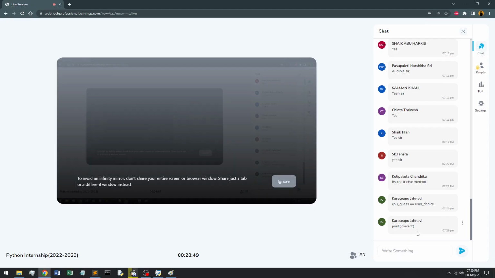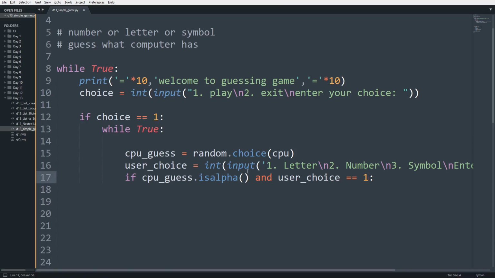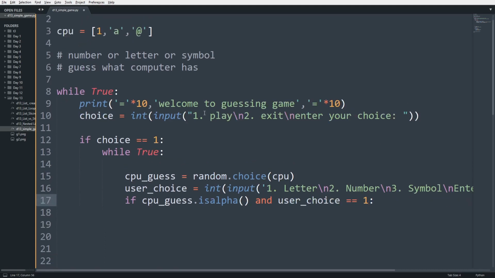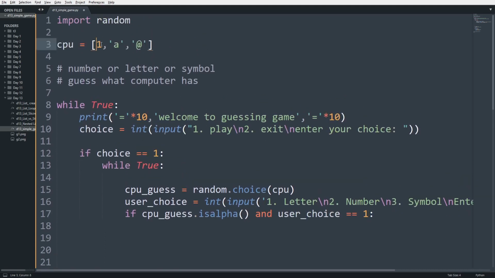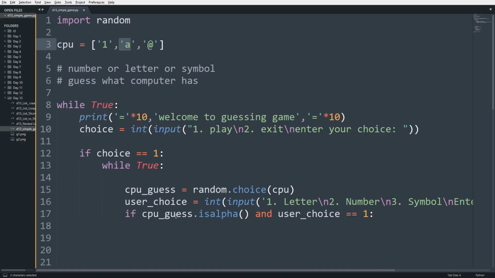If CPU guess is alphabet, because I don't know what CPU will guess. If it is 1, then it will not be a proper one, sorry. If it is 1, then it will give false. If I have this, then it will give correct answer. So if CPU guess is alphabet and user choice is equal to 1, what should I do? I should increment the score.